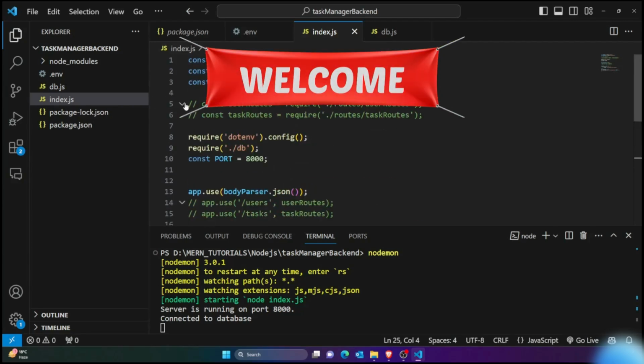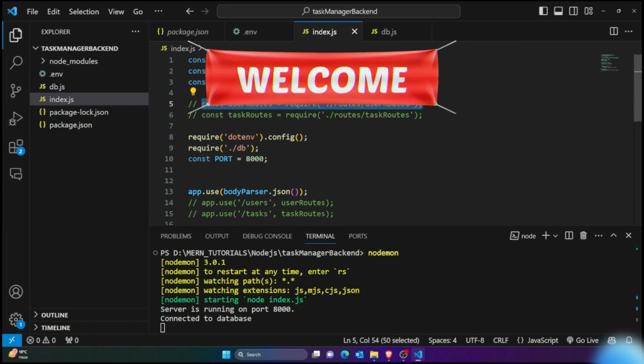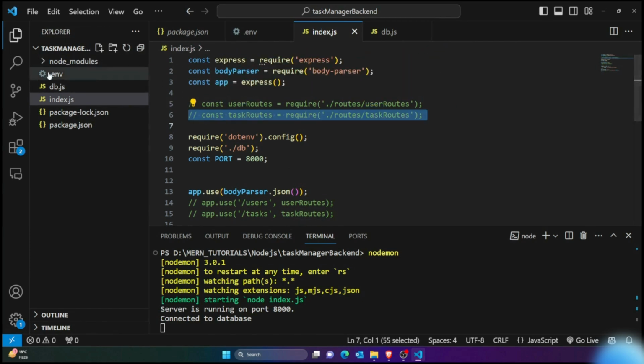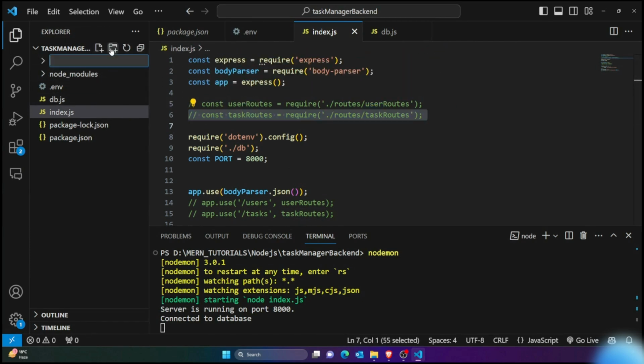So now guys, let's first of all focus on the user routes. That's what we need first. Then we are going to create task routes and middlewares also. So let's first of all focus on the user routes.